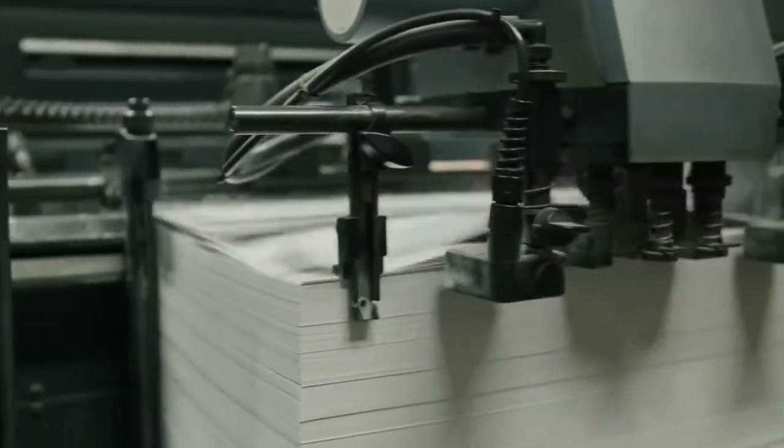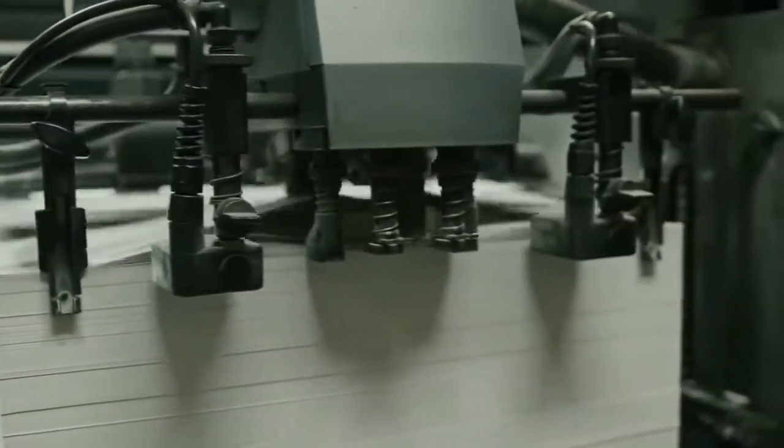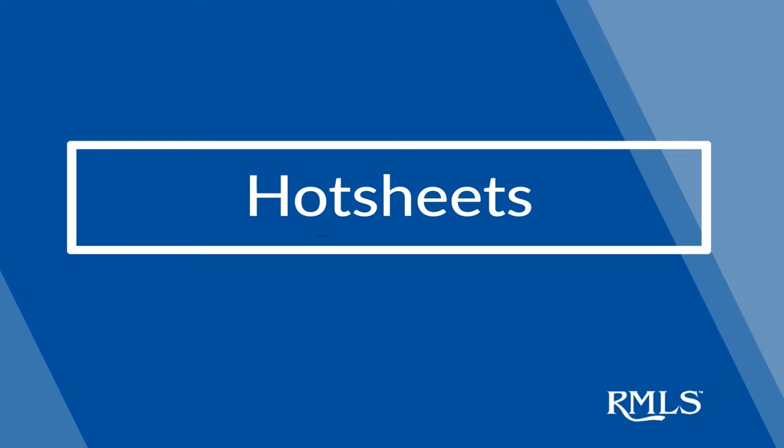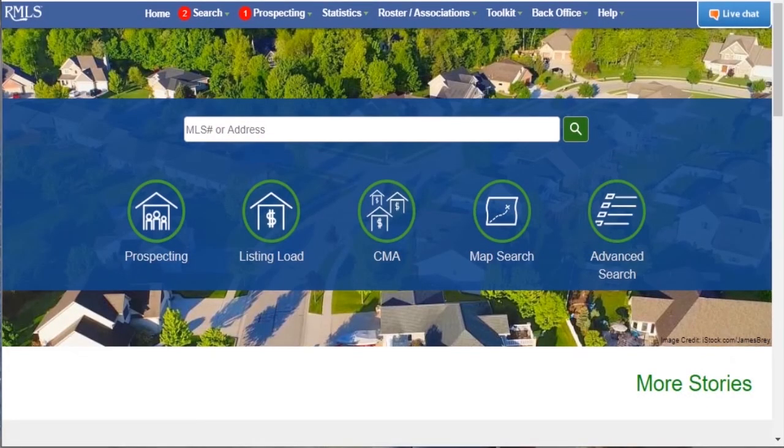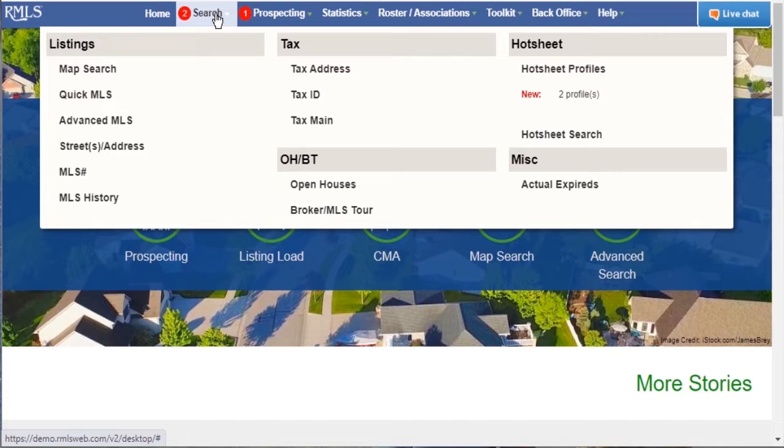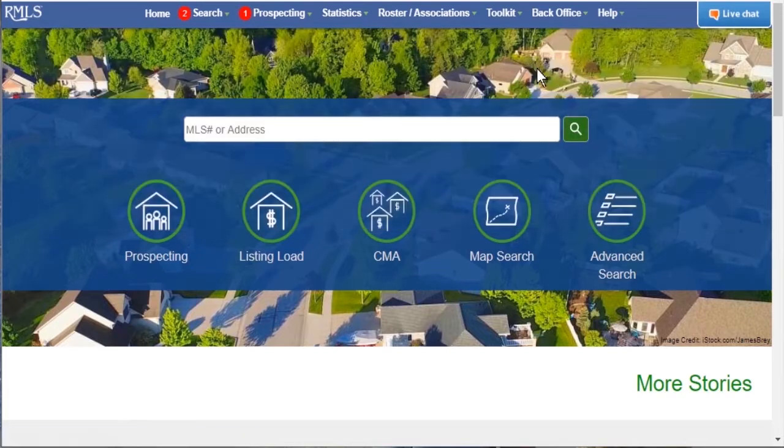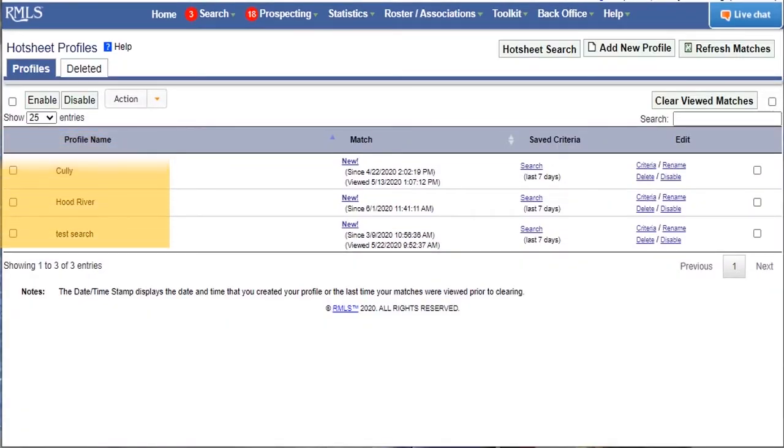Becoming the expert on the neighborhood real estate market can be easily done using Hotsheets. This search tool from RMLS lets us set up specific geographical, property-specific, and listing status parameters to be alerted of. On the Hotsheets profile homepage, we can view our active profiles, review new matches, run a full search to show all matches, change the Hotsheets search criteria, rename, delete, or disable the profile.